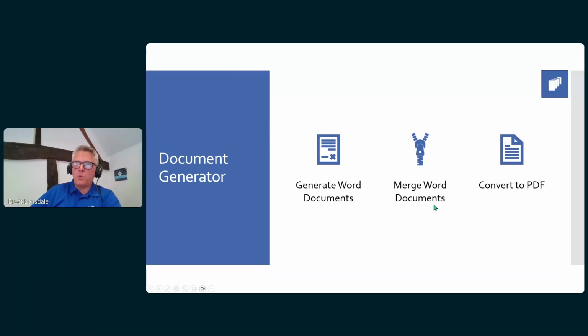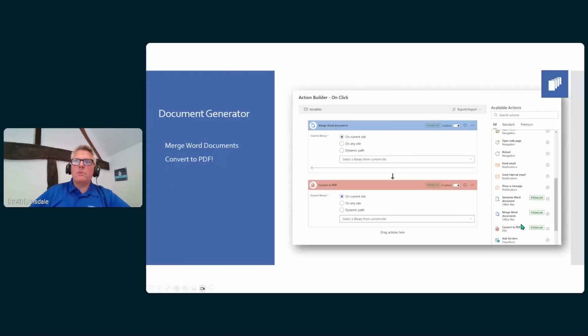We've also got the merge Word document action that we can use, and there's also convert to PDF, which we're going to see here. So the document generator contains those 3 premium actions. You can either use those inside of Lightning Forms, or you can also use them inside of Lightning Tools actions as well. So it'll work in both places. And they're the 3 actions that you get as part of the document generator.